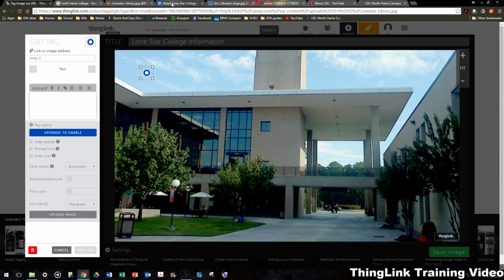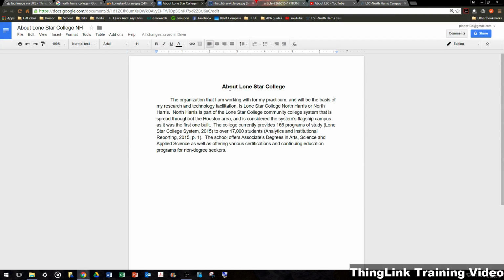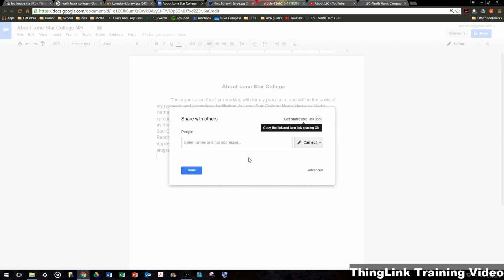So the first thing I want to do is post a Google document for my students to read about Lone Star College. So here's my document that I've already pulled up. And so you'll see that I have some information. Now, the very first thing is you'll see that my Google document is private. Well, we don't want it to be private. We need it to be public because we need other people to be able to see it.